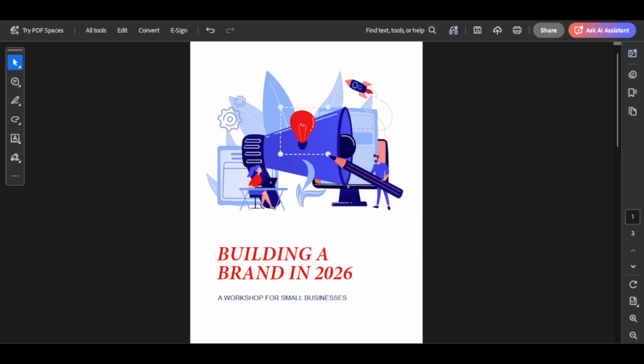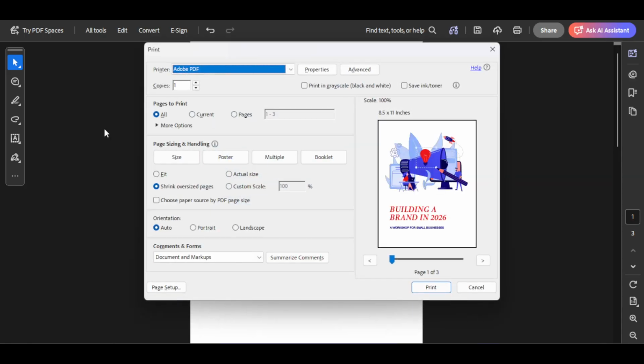Let's start by opening your PDF file in Adobe Acrobat. Once you have your document open, head over to the top menu and click on File. From the drop-down menu, select Print. This might seem a bit counterintuitive since we're not actually printing the document, but trust me, it's an important step for embedding fonts. Now, in the printer dialog box that appears, you'll want to select Adobe PDF as your printer.